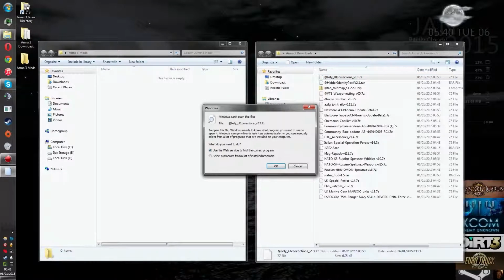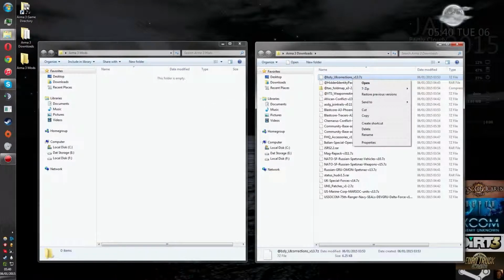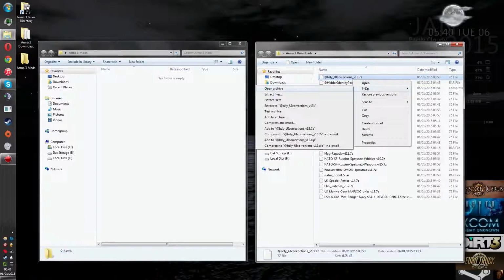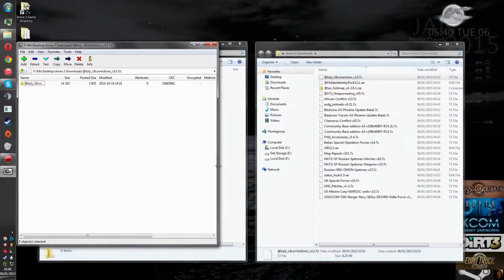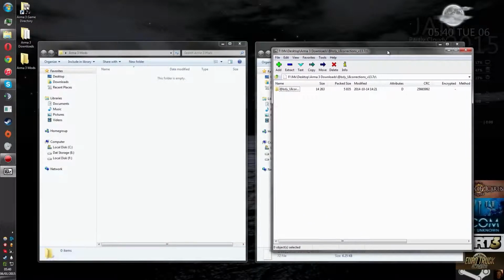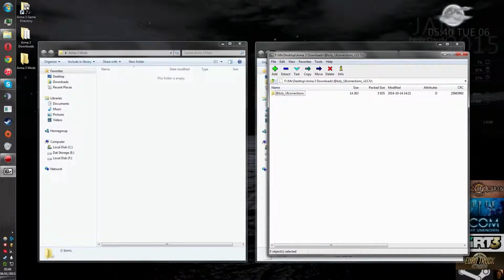So what you want to do is open things up with 7-zip or whatever zip archiver you have. And you want to open archive. I wish it wasn't so big. So you want to do that and you'll have this. It'll have your add-ons folder inside and the keys folder.